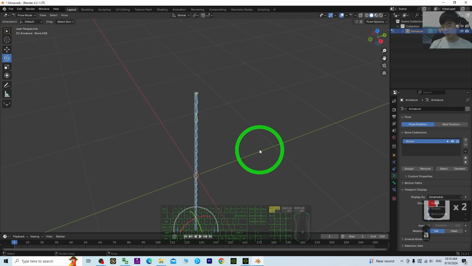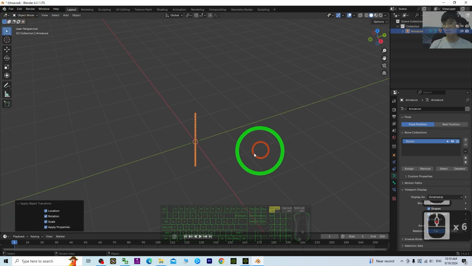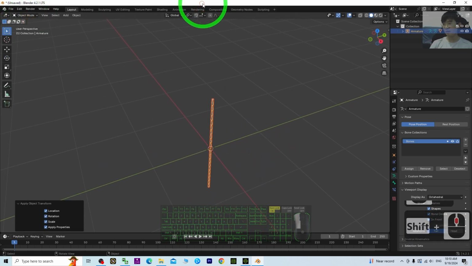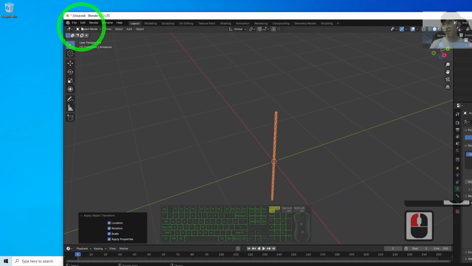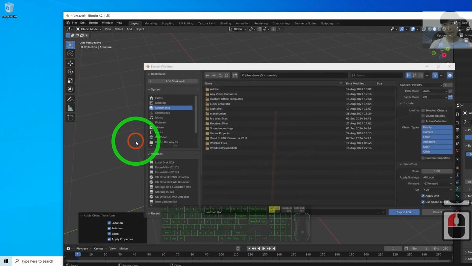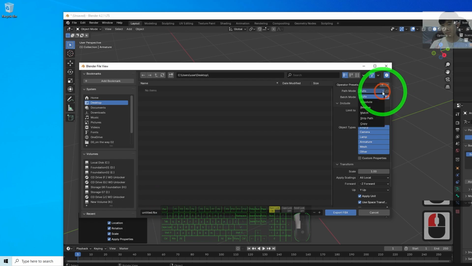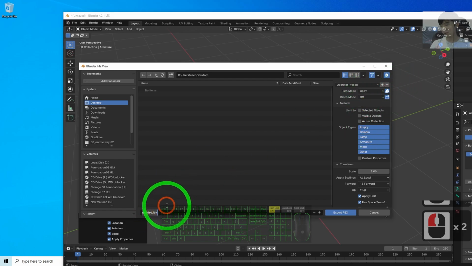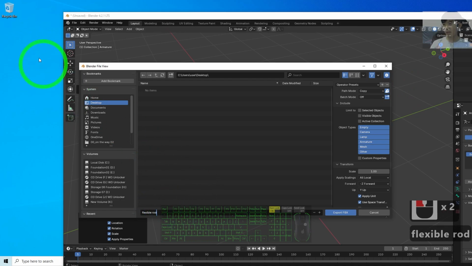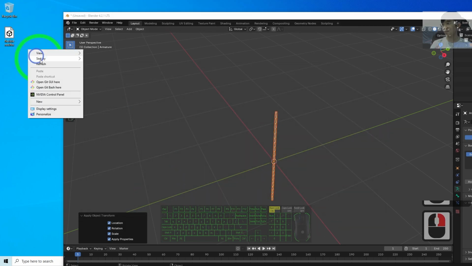Again, back to the object mode, press A, Ctrl A to make sure all transform. And now we can transfer to iClone. Now to transfer it, first you just click File, Export, FBX on my desktop. Name this as flexible rod. For the path mode, just choose copy. Alright, now just export as FBX on the desktop.